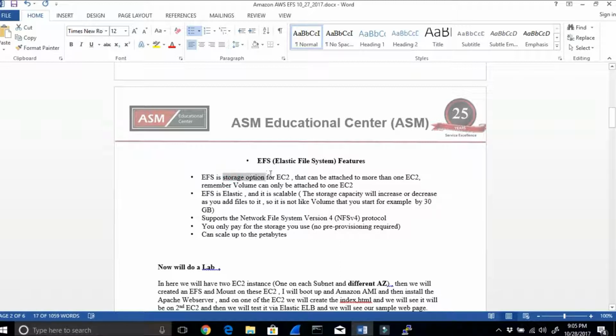EFS is a storage option for EC2 and can be attached to more than one instance. That's what we did, we attached it to two instances. And remember that a volume can only be attached to one instance. So that's a big difference. Again, it can scale up to a higher number. So that concludes our video for this section.